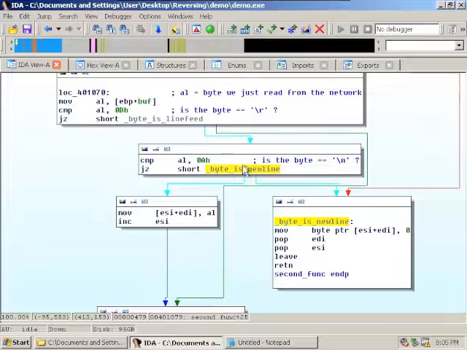Okay, so what happens if the byte is a new line? We go to this block, and this block is the end of the function. We return. So it seems like this function reads from the network, and then if it reads a new line character, it returns. Most likely this is a loop that keeps reading bytes from the network until it reaches a new line. Again, this is a very common thing for a network server to do. You're just reading some command, and when you hit the new line, that's the end.